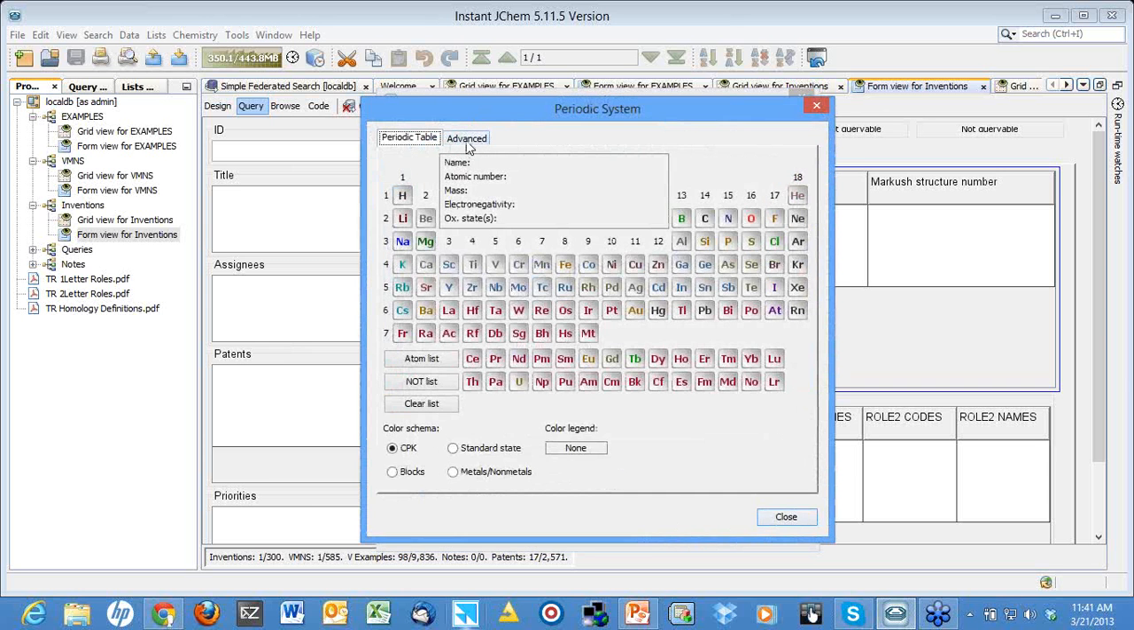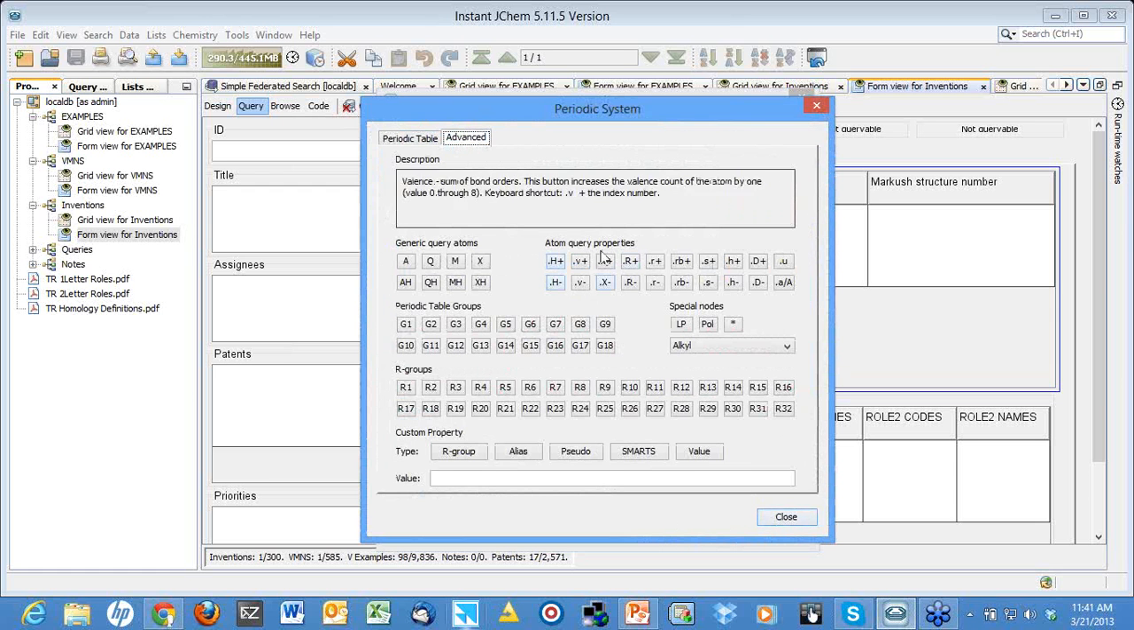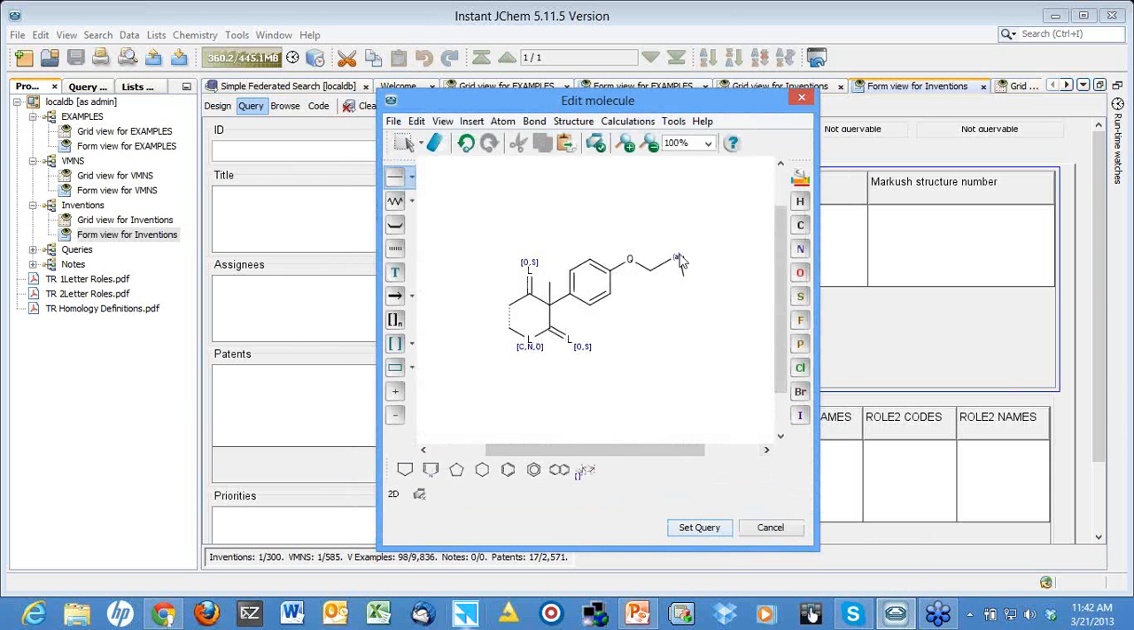If I go into my advanced mode, I can look at the atom query properties, and I can assign whether my terminal chain is aromatic or aliphatic. So very easy to do that. Or using the keyboard, I can just type point A. You see that a list of abbreviations is shown on the screen already.